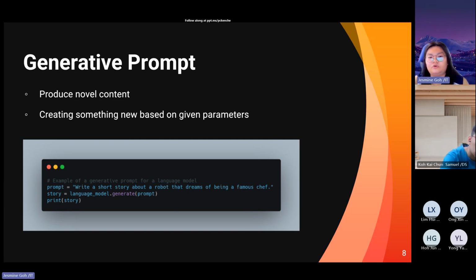The third point is we will call the language model generate function and pass in the prompt as an argument. This function will then generate the story based on the instruction in the prompt. And the last one, it will print the story that was generated by the language model generate function.